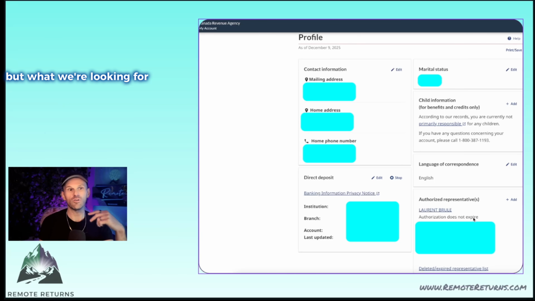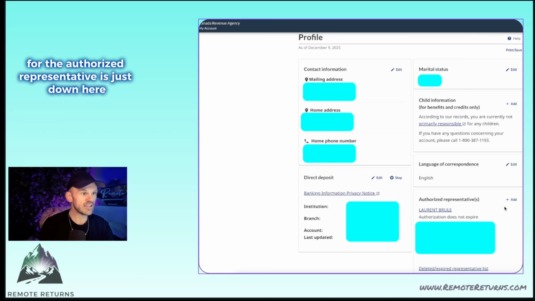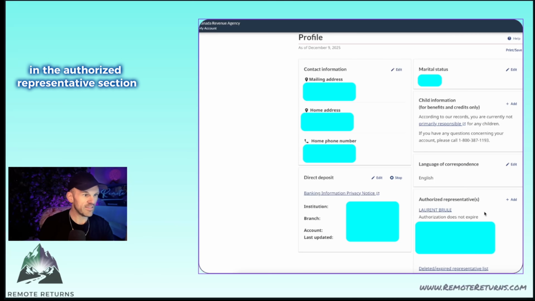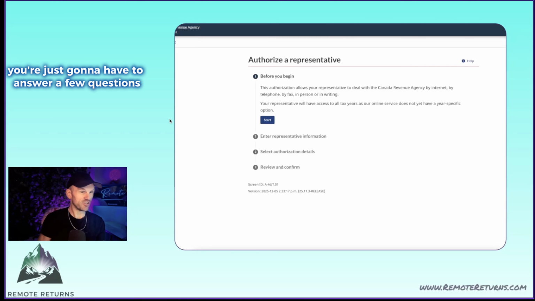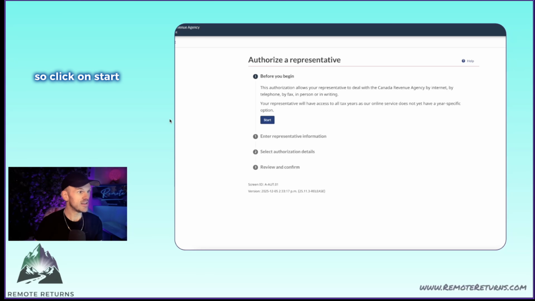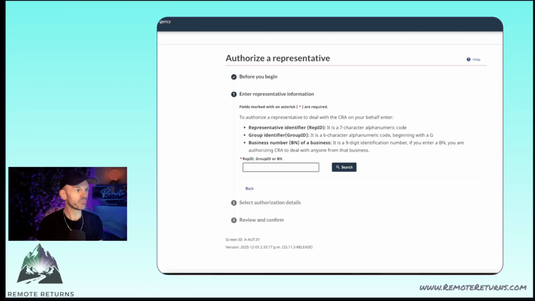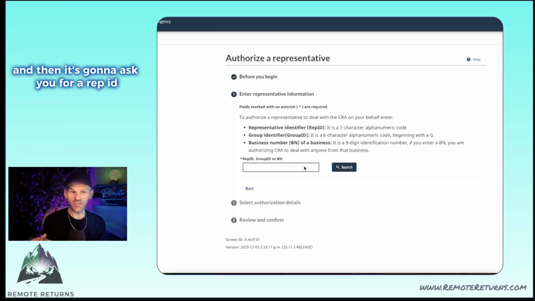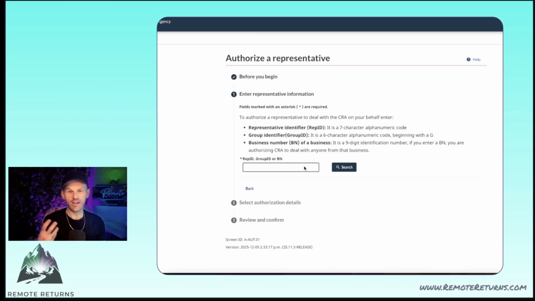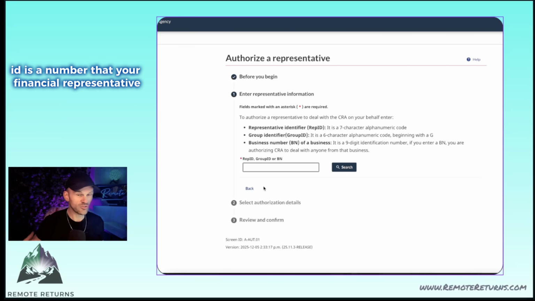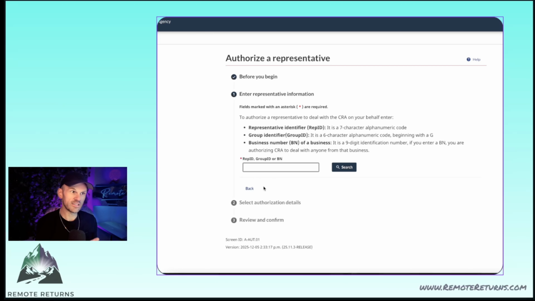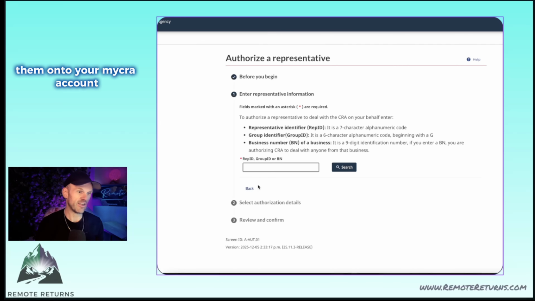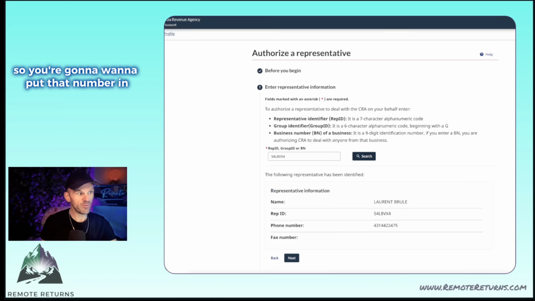But what we're looking for is just down here in the authorized representative section. You're just going to want to click on add. And then it's really an easy process. You're just going to have to answer a few questions. So click on start. And then it's going to ask you for a rep ID. A rep ID is a number that your financial representative probably would have given you in order to authorize them onto your MyCRA account. So you're going to want to put that number in.